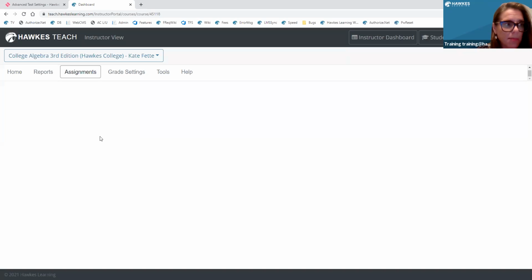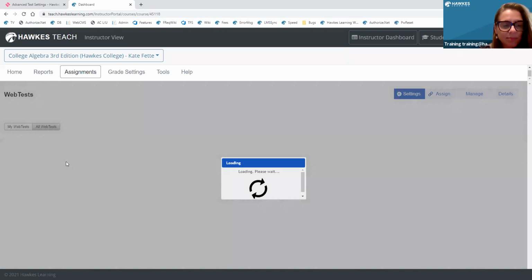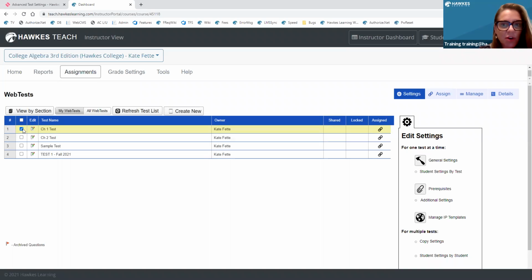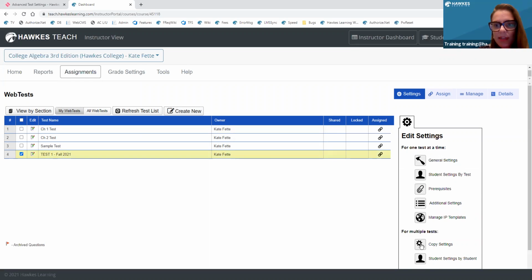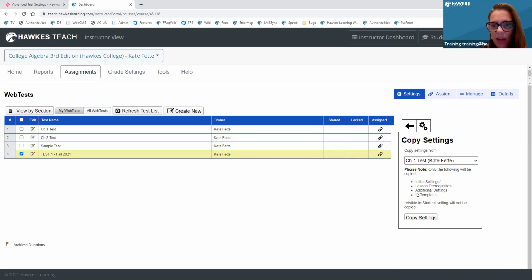Going back to our main web test page, which we get to from navigating from assignments to web test, you can also choose to copy the settings that you have set for one test to any of your other exams. To do so, you would just select the test that you want the settings copied from, select copy settings, select which test you want the settings copied to, and then select copy settings.